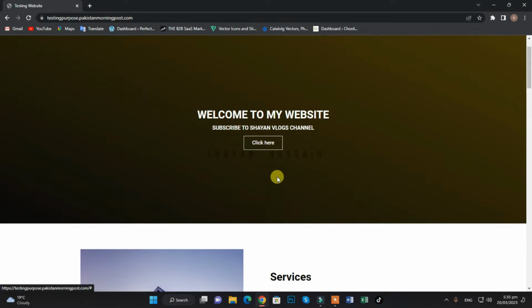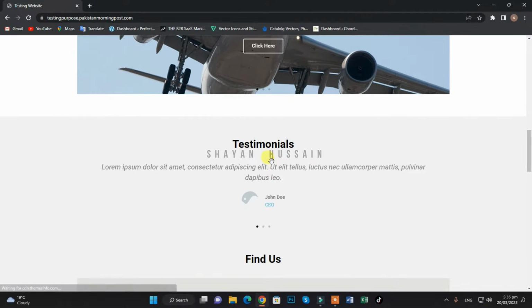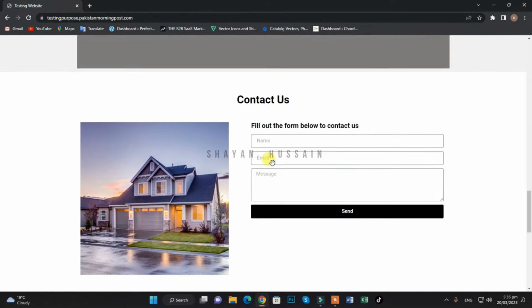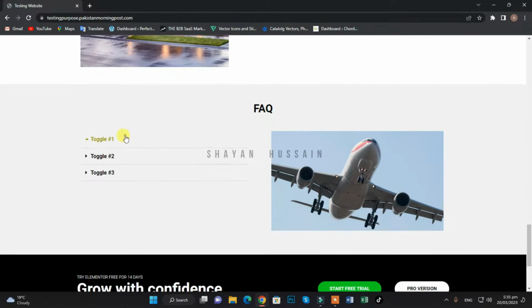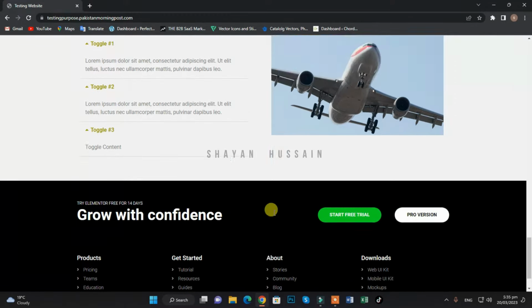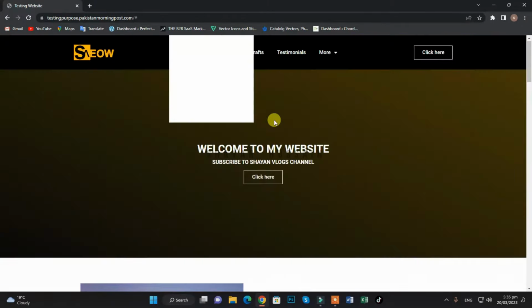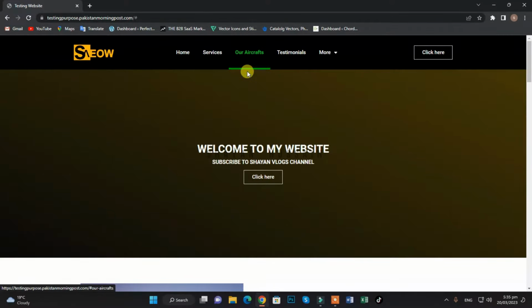This is the website which we are going to create now. When someone clicks on home, the home is here. When someone clicks on services, he will go down there. This is a one-page website.